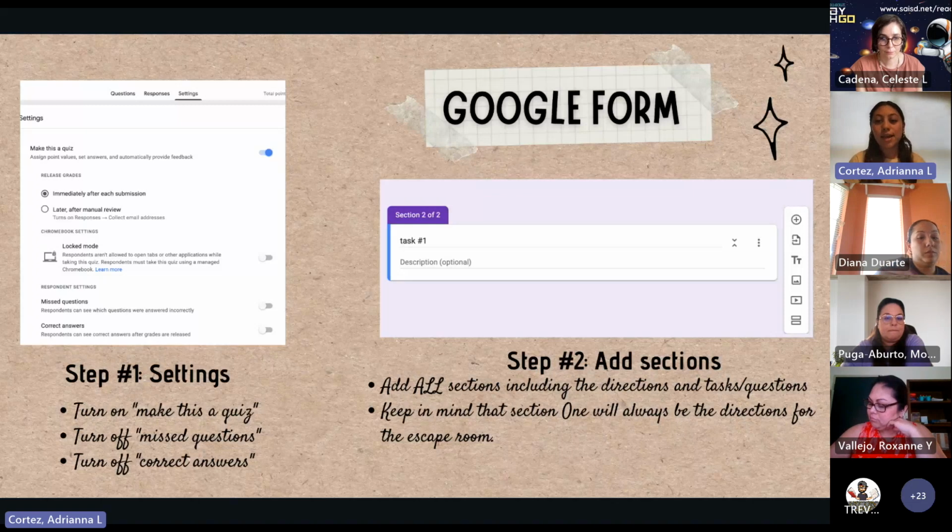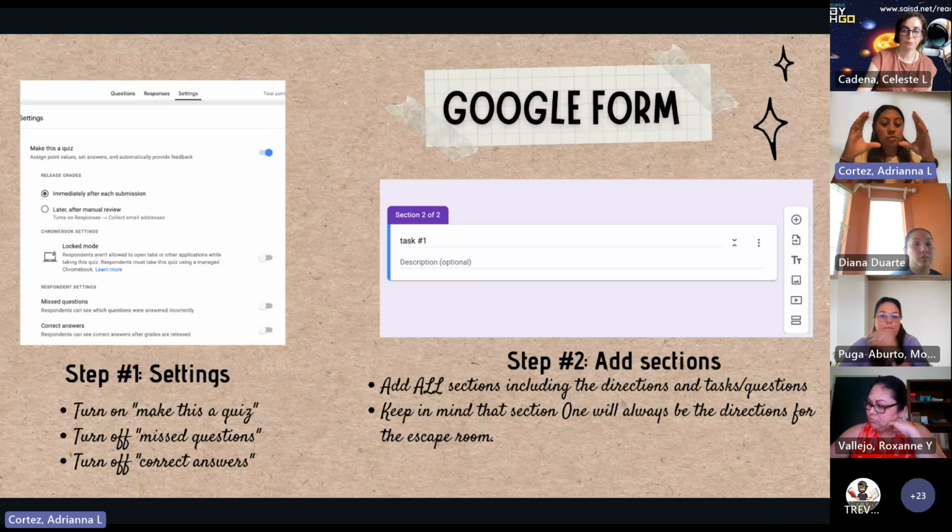Step two is adding all of your sections. So again, your section one is going to be the directions and the expectations and kind of including like a little theme background. That way the students know what it is the escape room is.